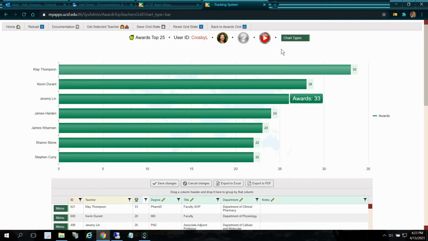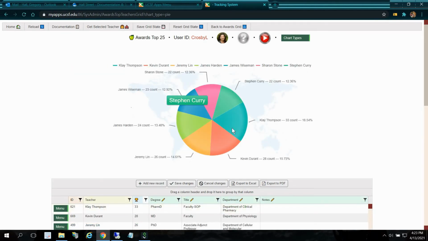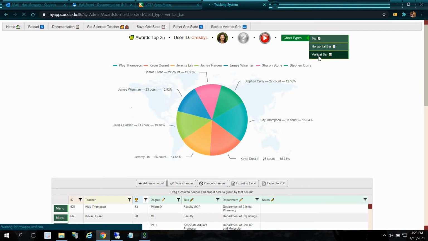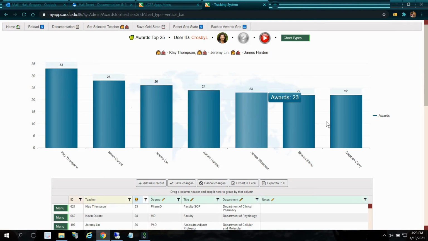I can also save my grid state. So, for example, if I move off this page or go to another chart, I can look at my pie chart. It's going to remember the filter grid state, and voila. So it shows my pie chart. How about vertical bar chart? Pretty cool. Pretty slick. And I can select my objects. Let's say I'll select Klay Thompson, Jeremy Lin, James Harden, Stephen Curry. I can deselect Stephen Curry and select them again, so you see them up here. And I can get my selected teachers here.